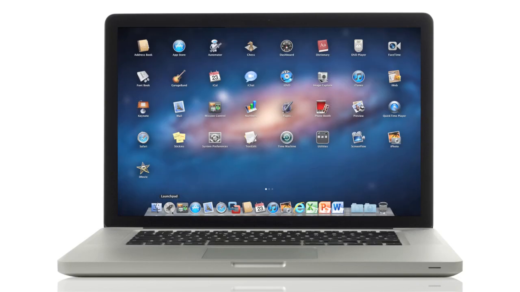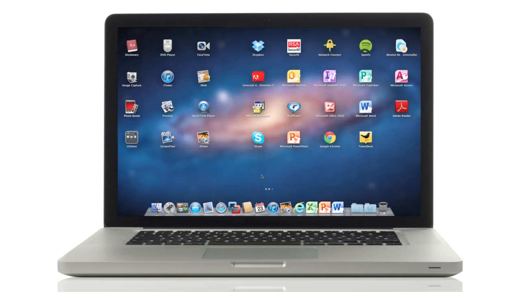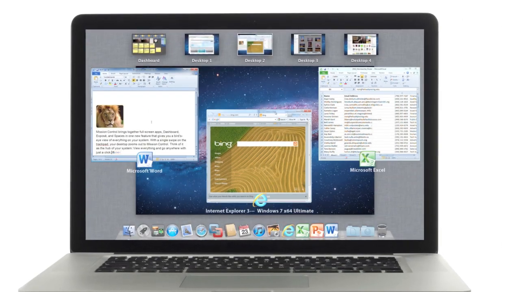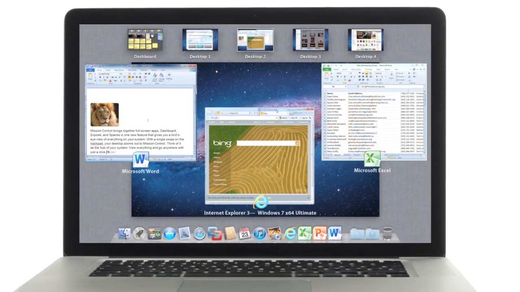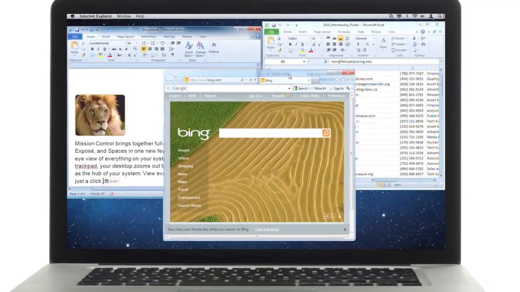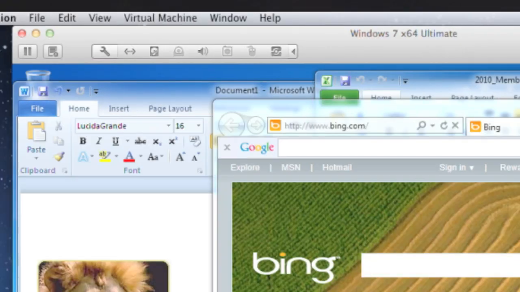Using Launchpad, I have access to all my favorite applications, including my Windows programs. I can even swipe my trackpad to go into Mission Control, and my Windows programs seamlessly integrate instantly with my Mac applications. Cool. It looks even more Mac-like with this brand new user interface.